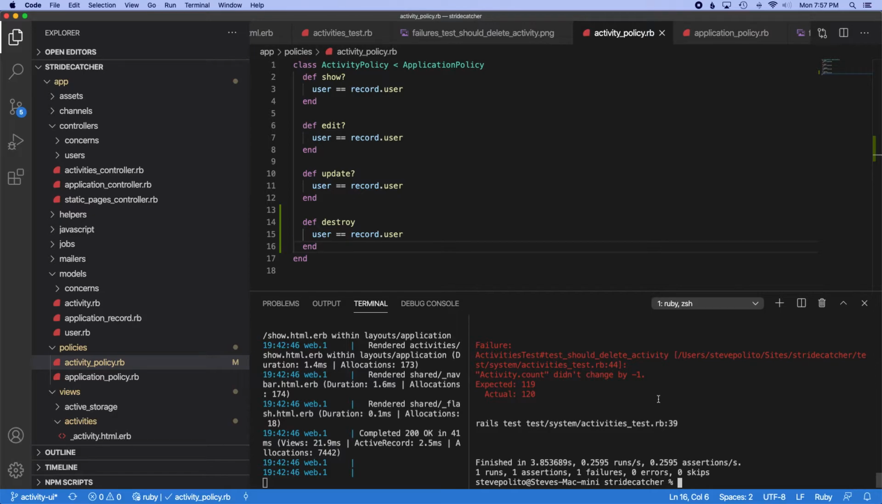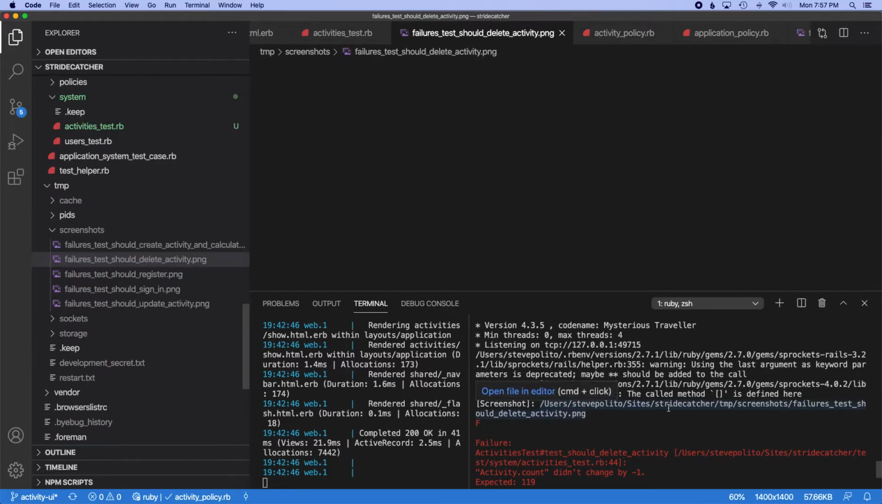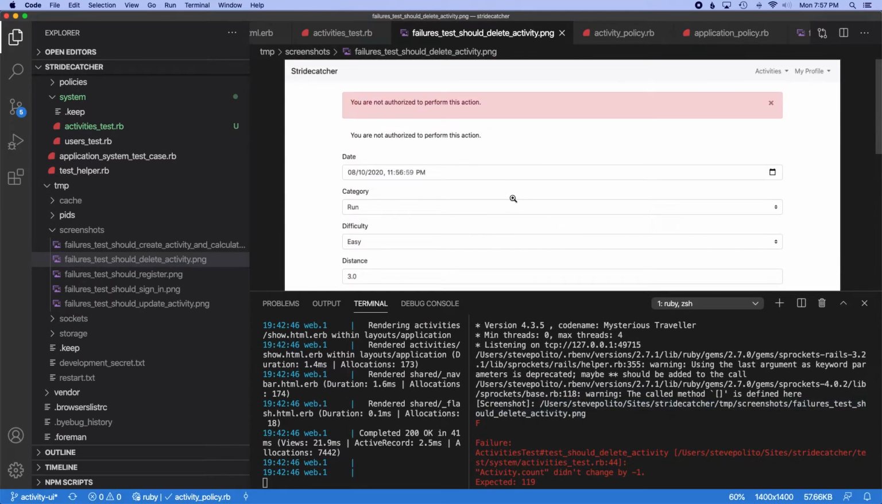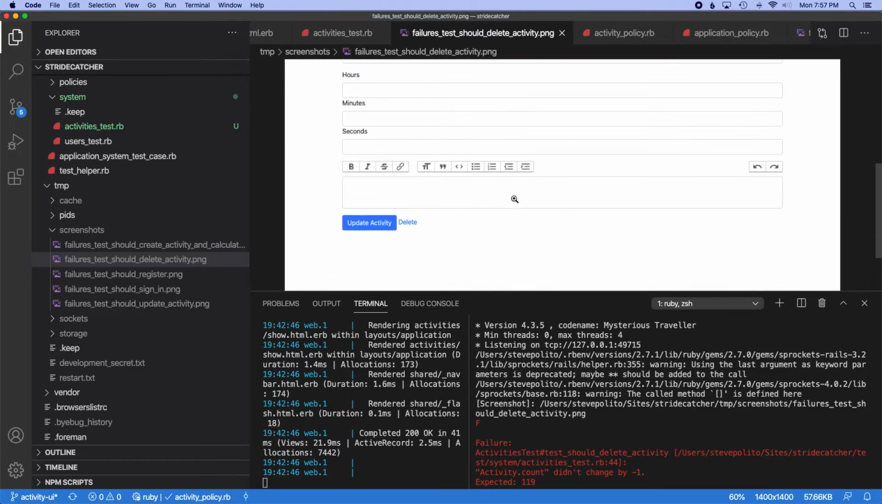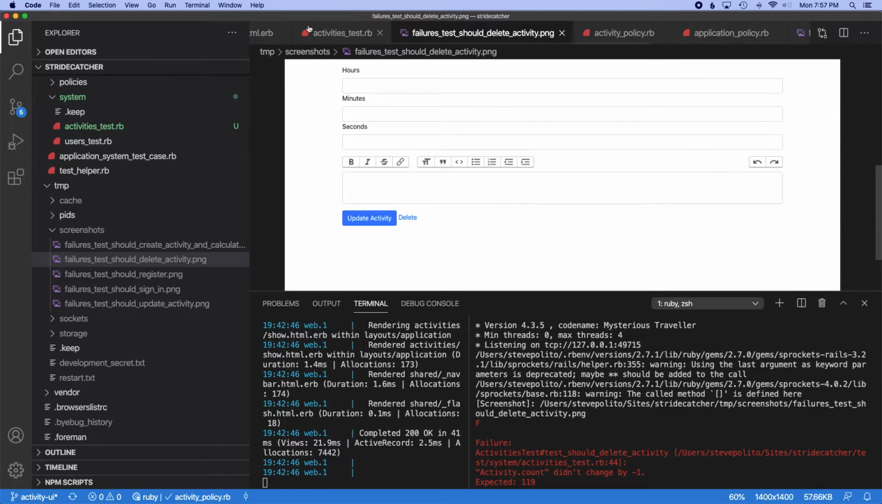It still didn't work. So let's see what's going on. I wonder if my data is not right. So we are still not authorized to perform this, and I'm not totally sure why that's happening. So let's see.